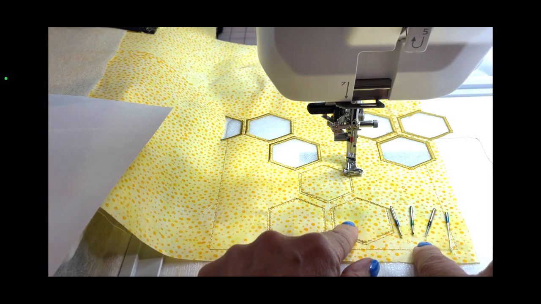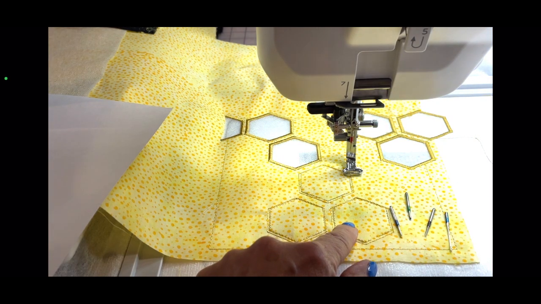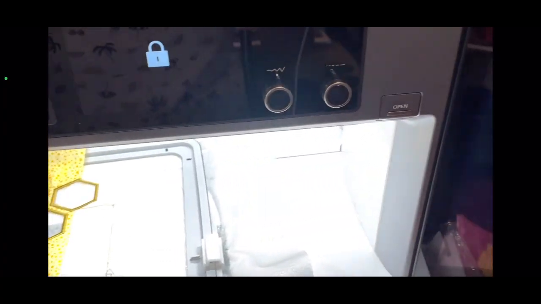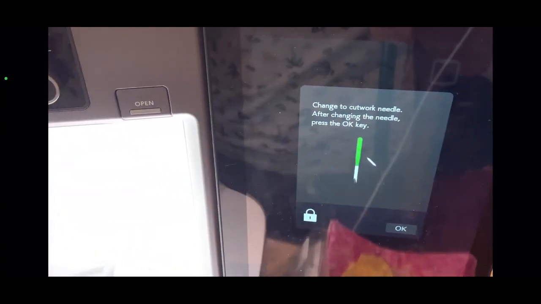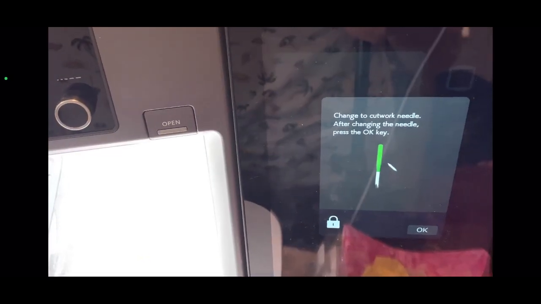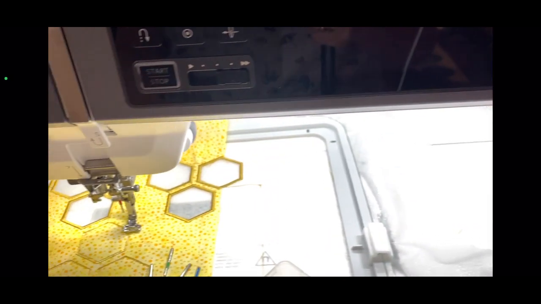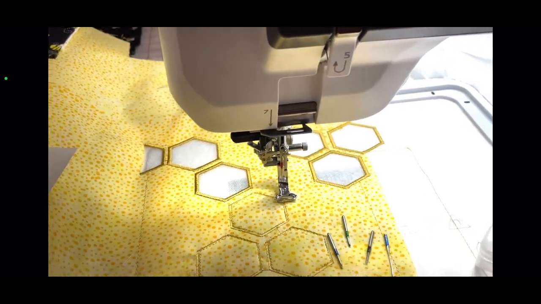Now I've cut everything on this one except for the green. I have to do the green next. It's asking me on the screen to put the green one in. And I'll show you on my screen what it looks like. So I'll slide over here so we can see the screen. And it says, change to cutwork needle. After changing the needle, press OK. So it has locked my machine for me. And it stopped right there.